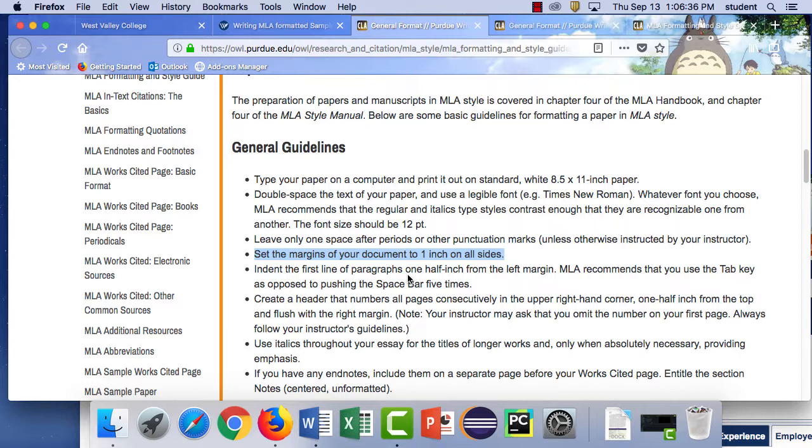Next, create a header that numbers all pages consecutively in the upper right-hand corner, 1/2 inch from the top and flush with the right margin. Your instructor may ask you to omit the number on your first page. Always follow your instructor's guidelines. I'm going to ask you to omit the page number, your last name and page number on the first page. I will show you how to do that. It's in the paragraph option as well.